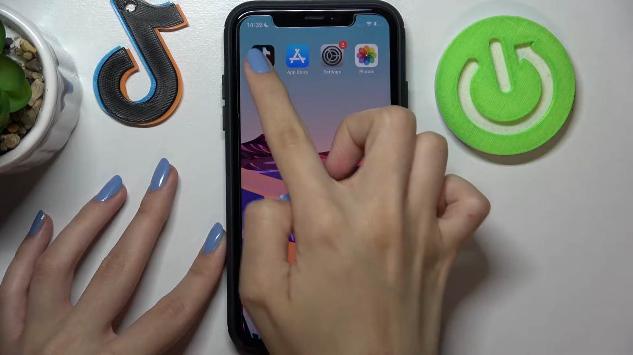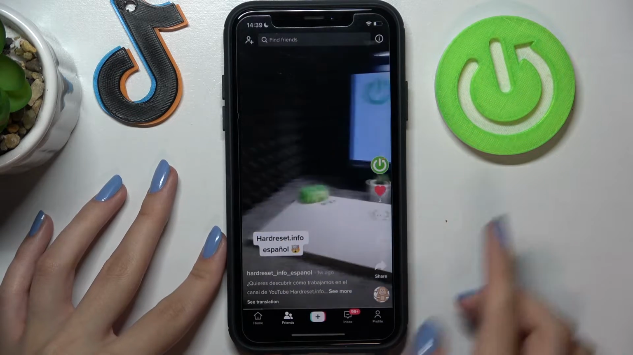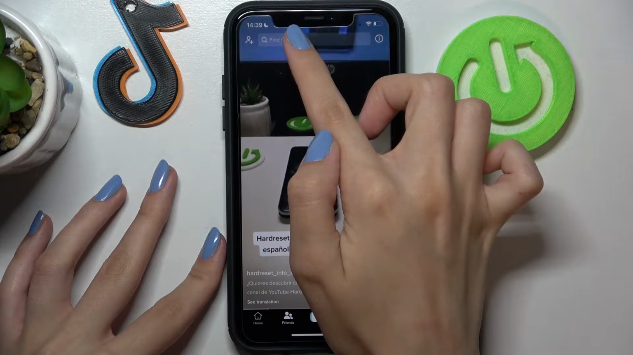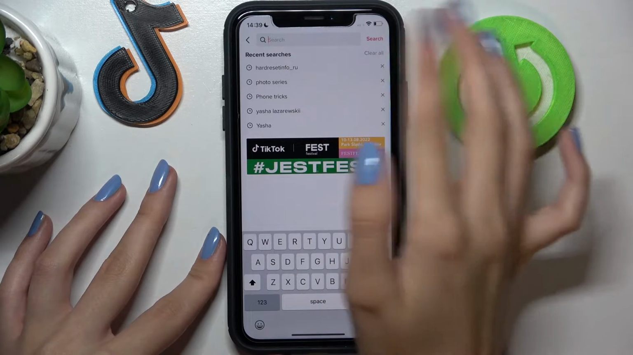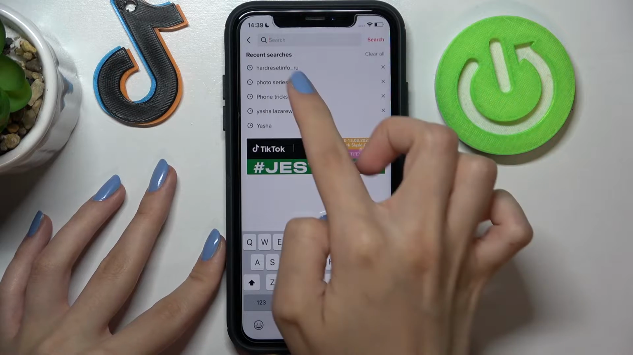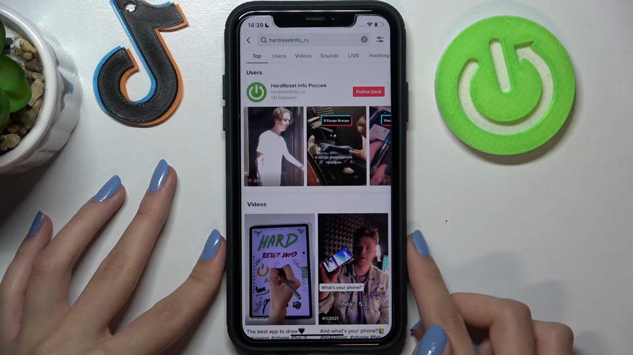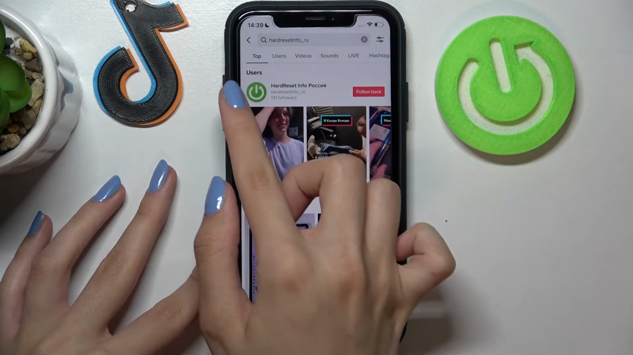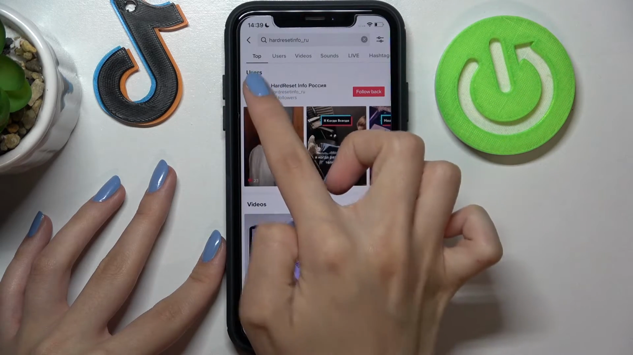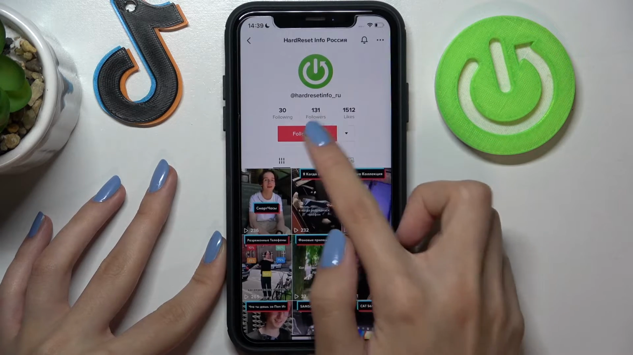So let's open this application. After, let's go to the Friends section, which you can find at the bottom panel of the app. And click on the search bar at the top of the screen. Write the name of the account on the profile of your friend. For example, we will choose the first one. Amazing! As you can see, you can find each of your friends here and follow back.